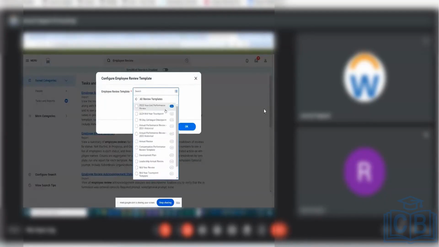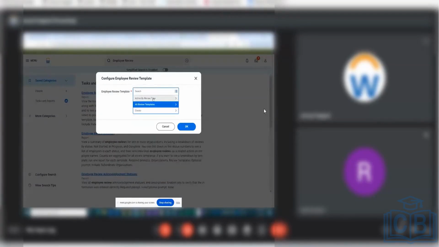All active templates. Click on active. Go to performance review. Go to 90 day new check in, open that. Open this in a new tab. Let's see whether that has been used or not. This is again used. Remember one thing here, you are getting the option configure employer review template.